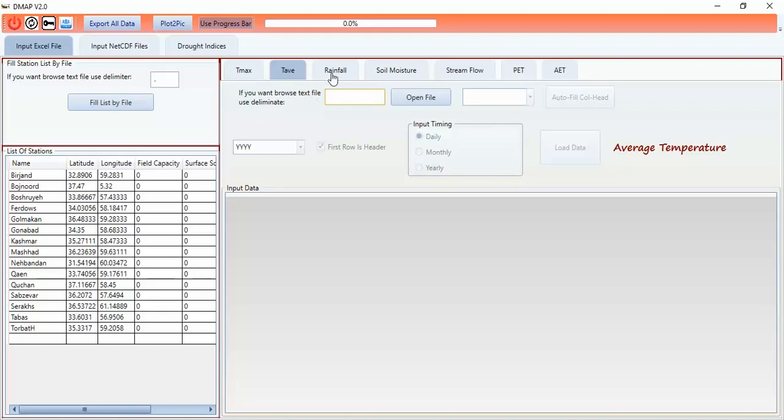Otherwise, if you have potential evapotranspiration, you can input it instead of average temperature. But now I want to calculate rainfall SPI, so I should enter just rainfall data. I have this rainfall data in an Excel file, so I should select it.